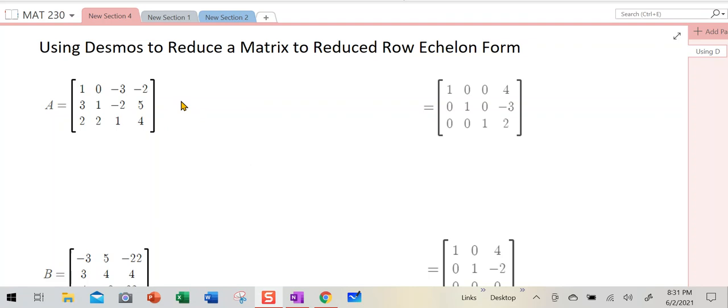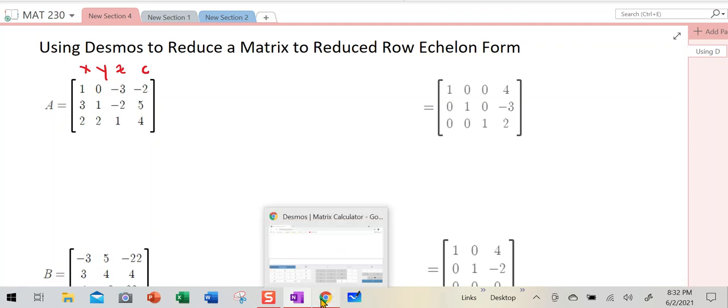Now, matrix A, because it's an augmented matrix, is created from three different equations because we have three different rows and three different variables. Let's just say that this variable right here is x, and then y and z, and these are our constants. What we want to do is reduce that to reduced row echelon form. So let's go to Desmos.